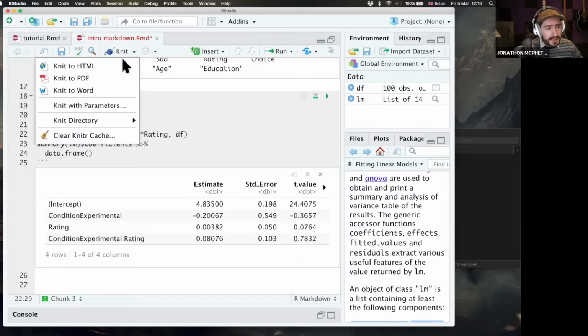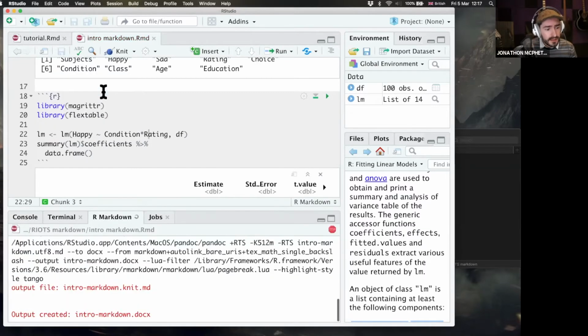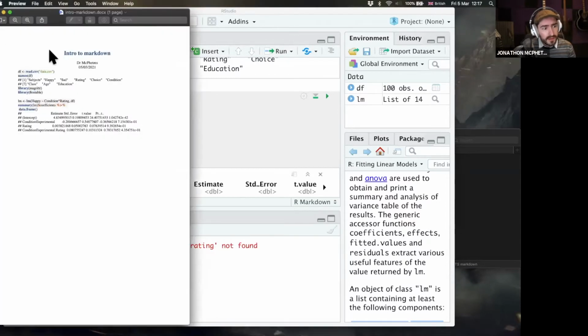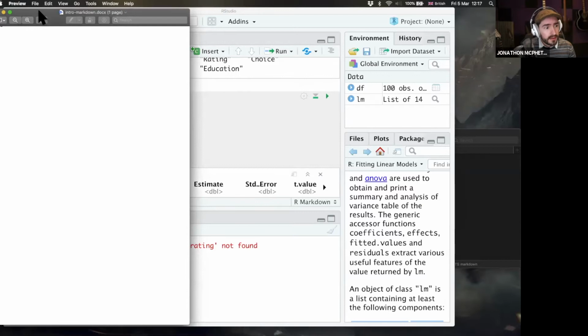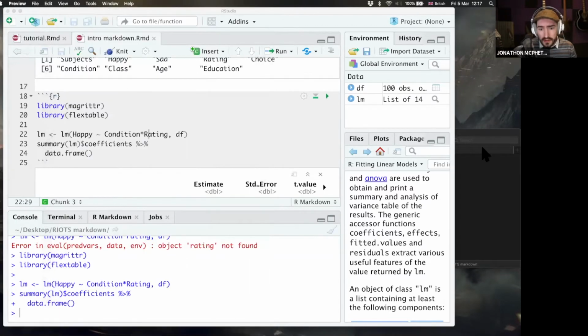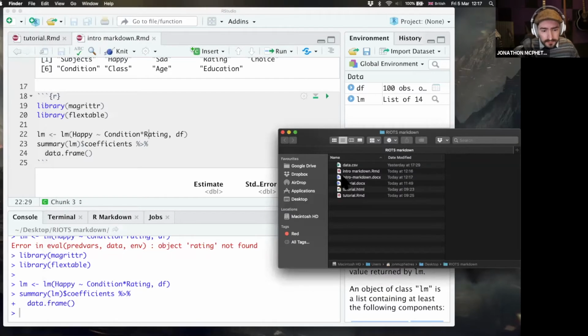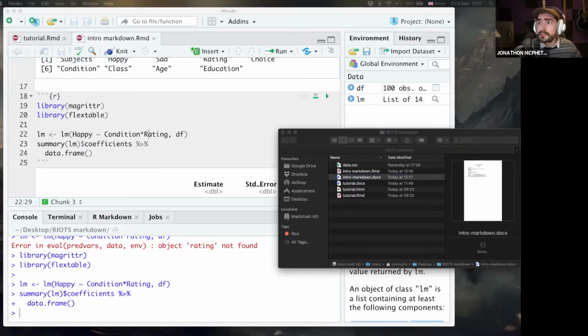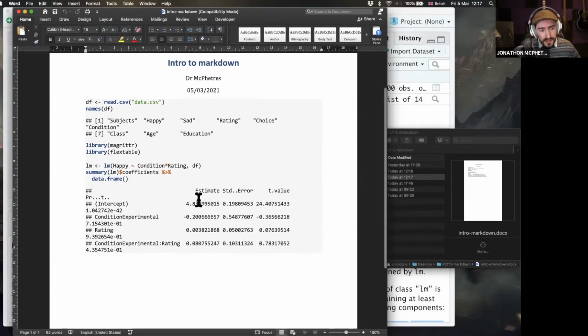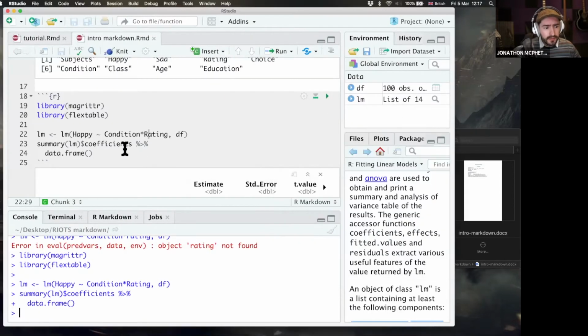So the idea here is that we could just hit knit to Word, and it's going to spit out a document for us that looks kind of like this. I know that this is kind of small. We can open up our Word document, and it's going to give us an output that looks like this. So this is step one. We've got our estimates and our t values and things like that, but it's not in a pretty, usable format. So we need to do a couple other things.